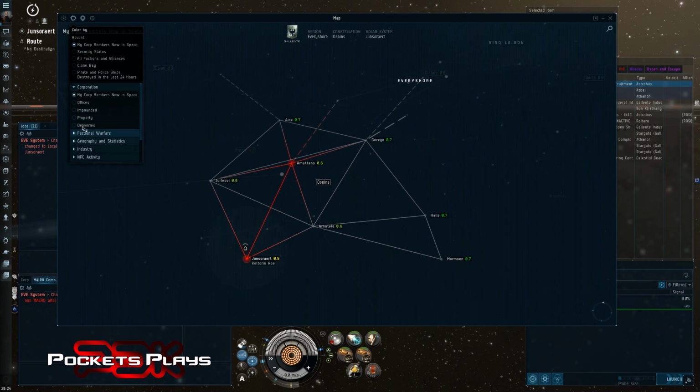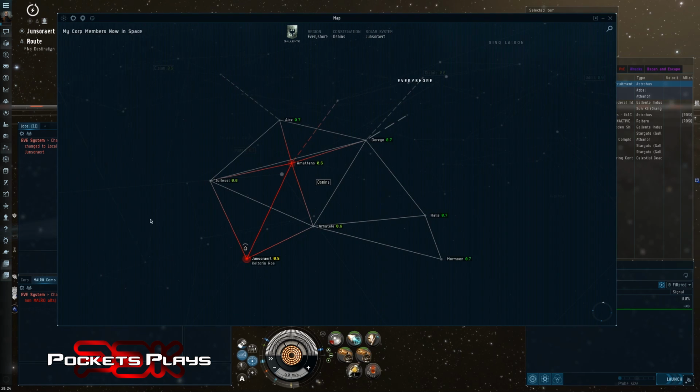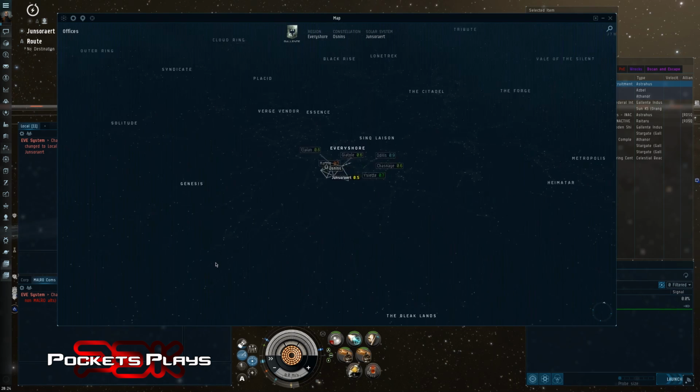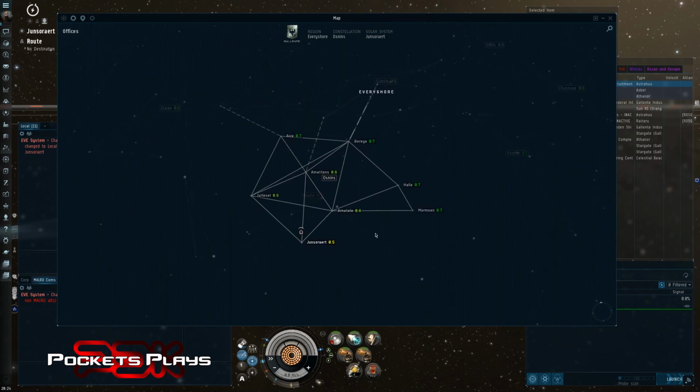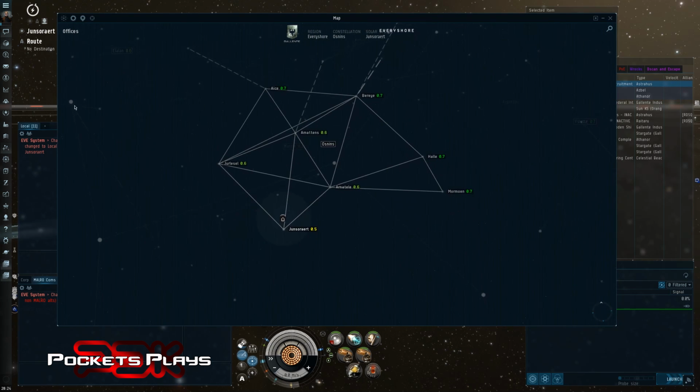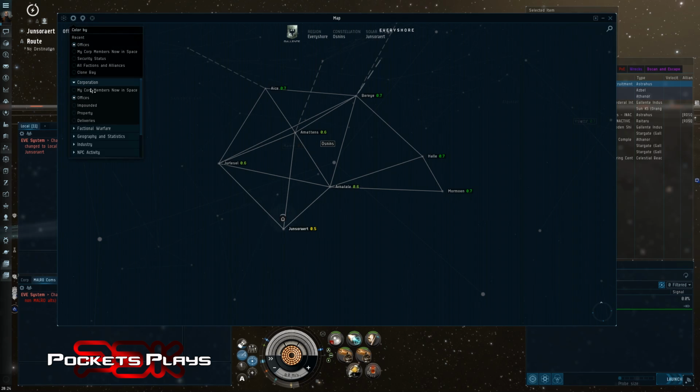What else? Offices and impounds, that's all pretty straightforward, so you can see if I click on this, we have an office here. But if we zoom out, oh, you know what? I'm not in the corp with all the offices. That's why we only have the one. There's only one office for the corp. All right, that's fine. Impounded property, none of that's going to matter for me right now.